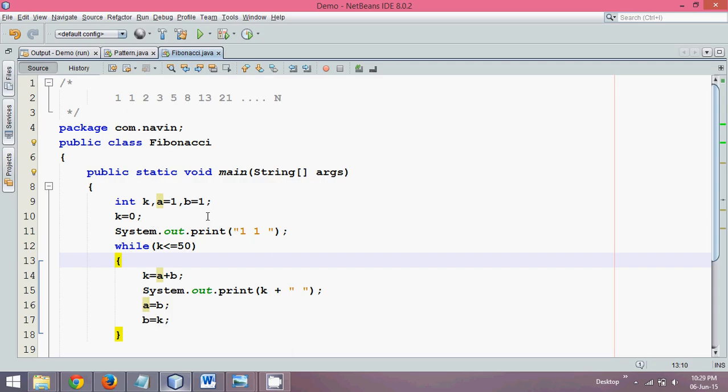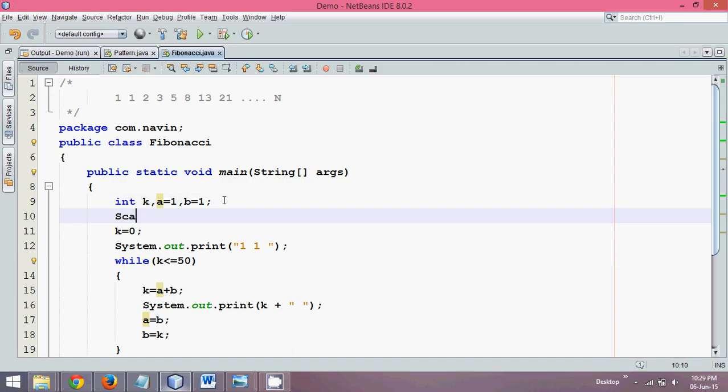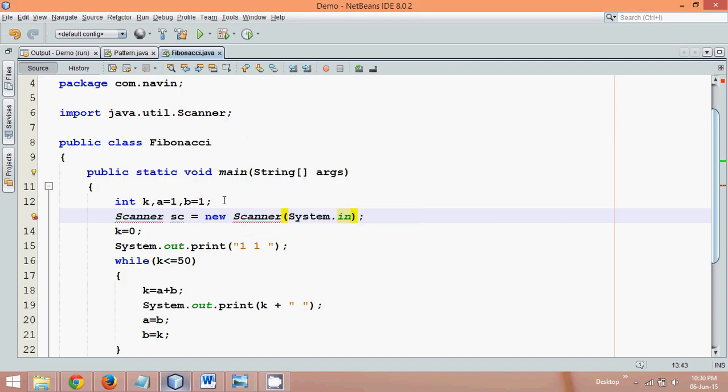We can also take this input, which is the value 50, from the user. We can use a Scanner class here to take the input. We'll say Scanner sc equal to new Scanner. And in this, we have to mention from where I'll be getting the input. So with the System.in input device, let's import the package. In NetBeans, you can simply type Control Shift I, which will import the package.